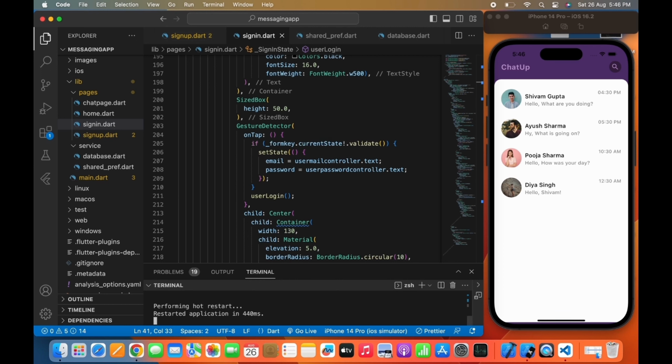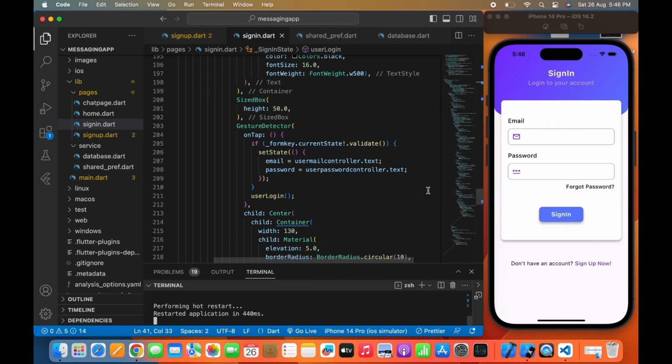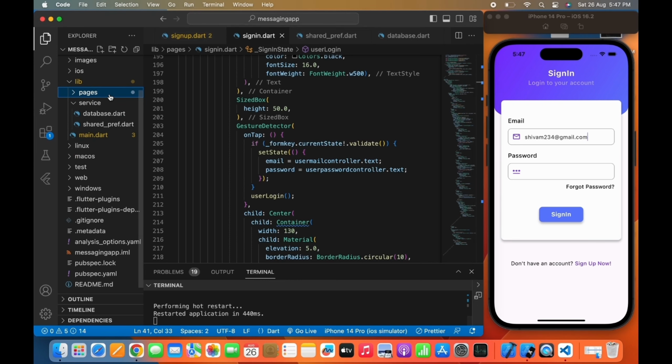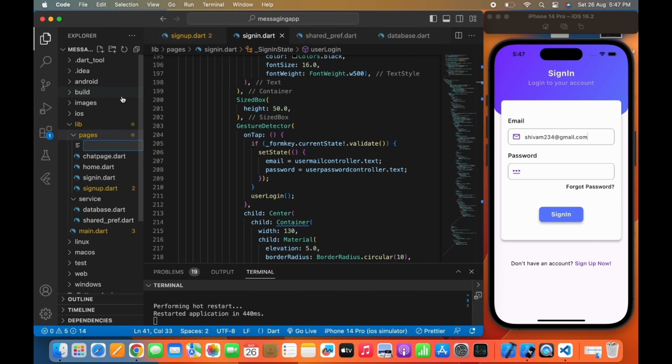So it is done. Now let me perform a hot restart again and move to the sign in page. The reason I am moving to the sign in page again is that whenever the user writes an email and has forgotten the password, they will click on the forgot password text and move to the forgot password screen where they can change the password.